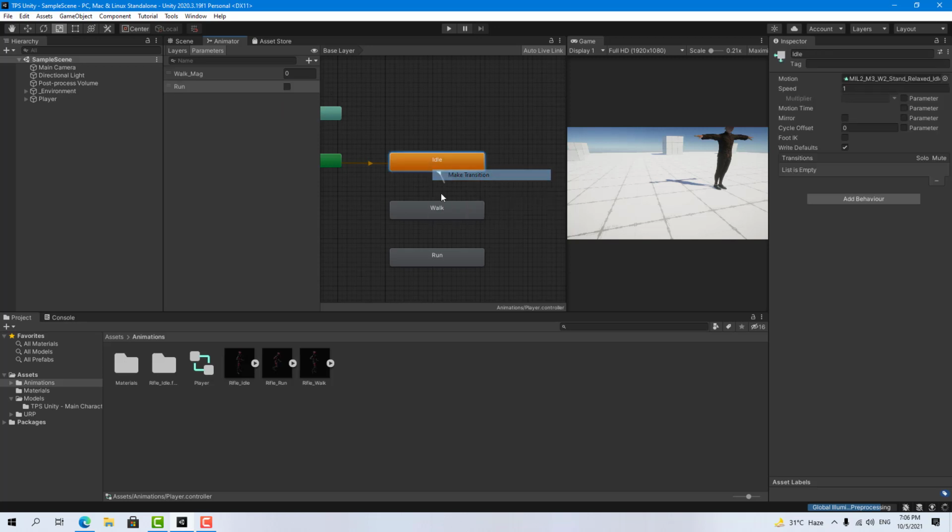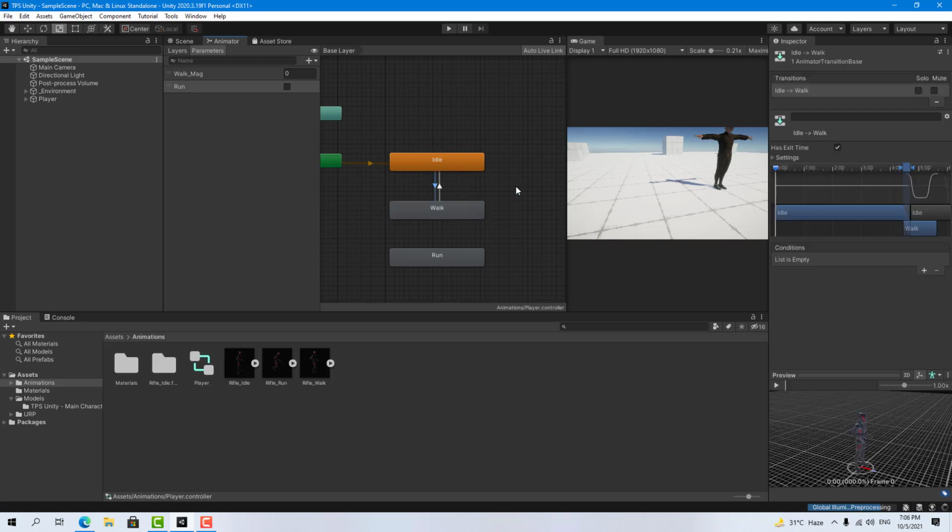So we have to just create a new transition, right click in here and create new transition, and then right click on walk and create a new transition which will meet this idle. So we have to just remove this exit time and click on plus, and when magnitude is greater than 0.1, it will start working, and when magnitude is less than 0.1 it will go to idle state.